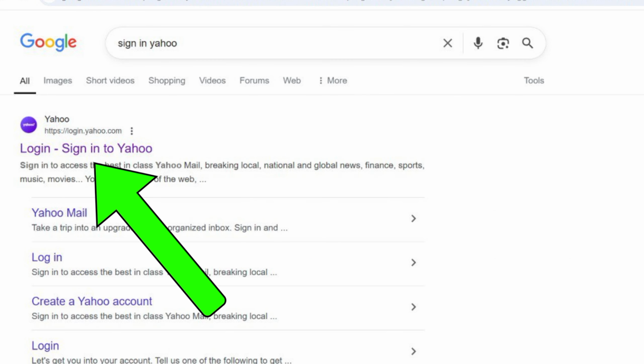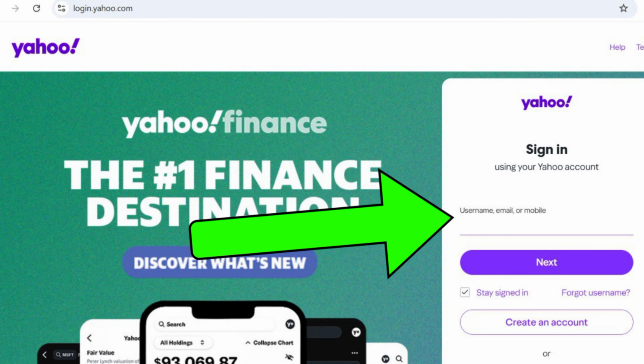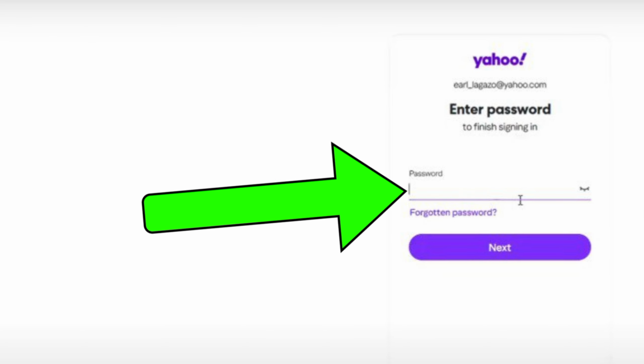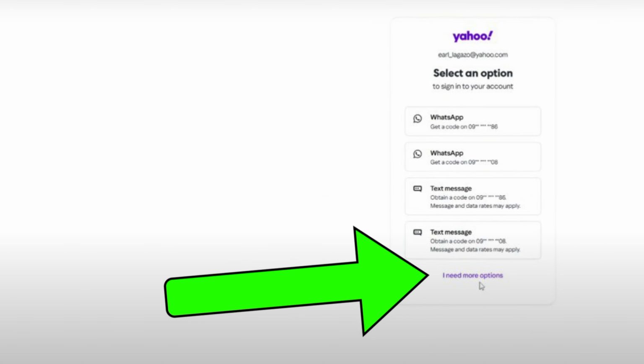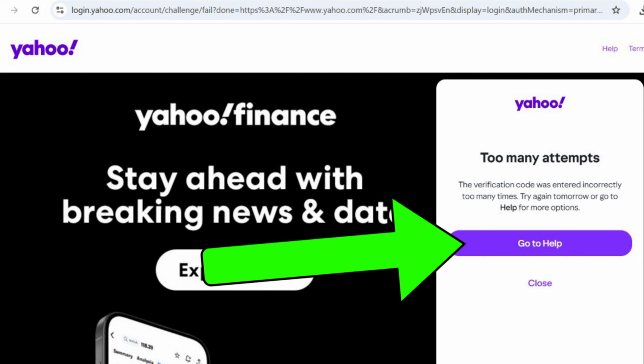First, go to login.yahoo.com, enter your Yahoo email, and click Next. On the password screen, click Forgotten Password. When asked for recovery, select I need more options. Click Go to Help to reach Yahoo's support page.